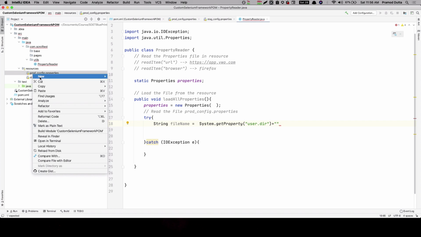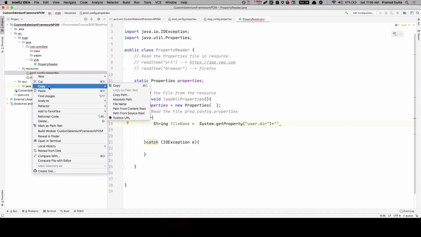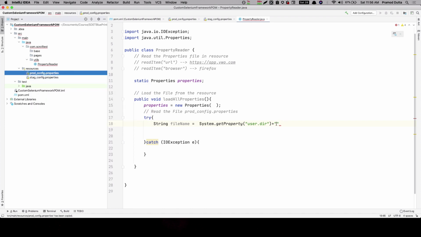this file, right? So in IntelliJ you can use copy from content root and paste it here, right? Make sure you add a slash in that case, right? So now you will have a file name, whatever the file that you want to read.